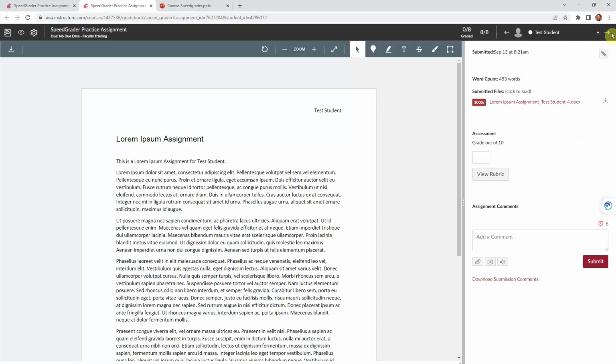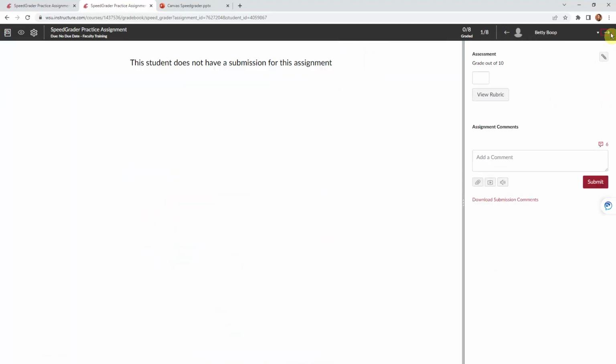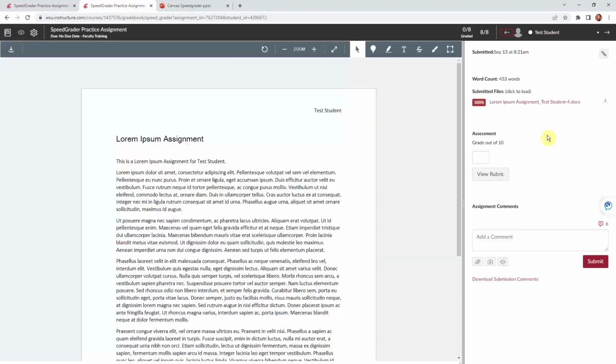You can also use the right and left arrows to navigate between students quickly. So selecting those will move you from student to student to see their submissions.